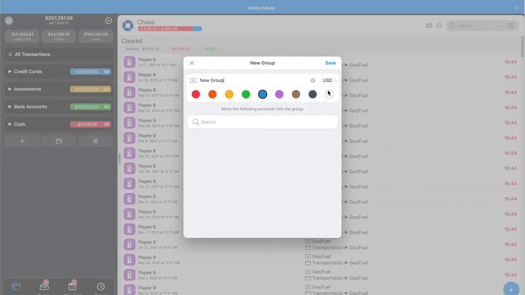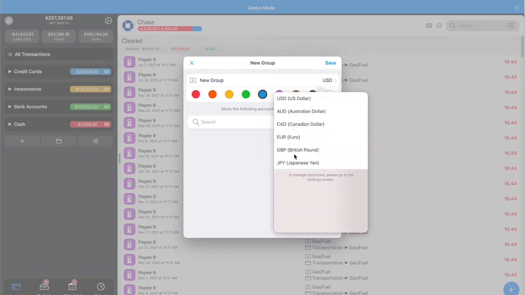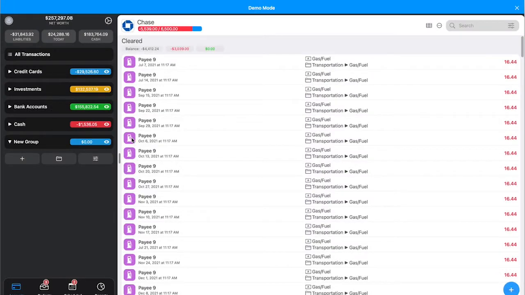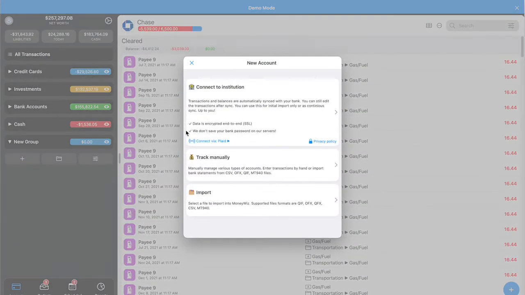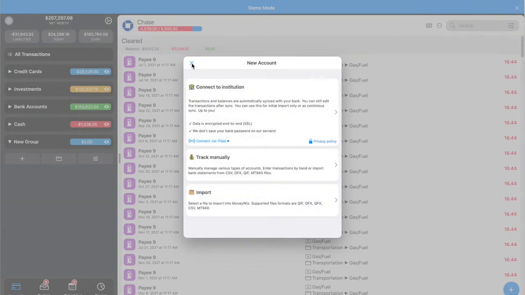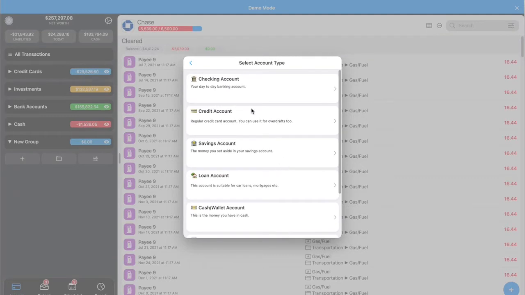For a new group, I can assign it a currency, and I can add whichever currencies I want, including cryptocurrencies, and save it like that. Now I can add a new account. Here I can do the automatic bank connection, and there are different options, whether I'm in the US and Canada, or EU, or South America. These are different third-party partners that will connect to your bank, so the bank connection is not handled directly by MoneyWiz. Most of these budgeting apps will use third parties. In Europe, Salt Edge is the standard. Everyone uses that. Or I can, of course, import, which is standard, or I can track manually.